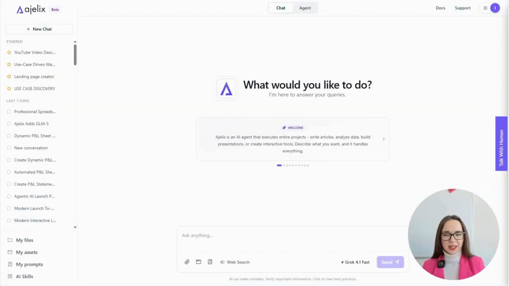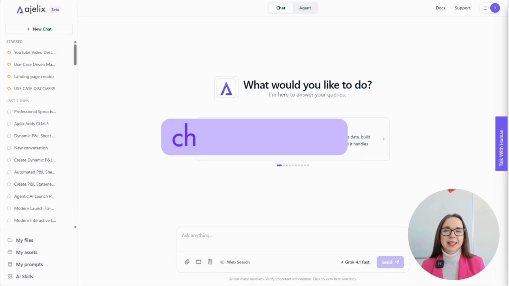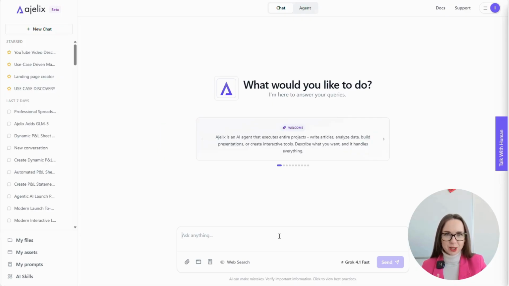So the first thing to start creating a Google Sheets file, we have to go to chat.ajelix.com. This is the agent we're going to use for this video. And so here you can see the platform. I'm just going to quickly walk you through the platform and through the setup so we could get the best possible output for this video.